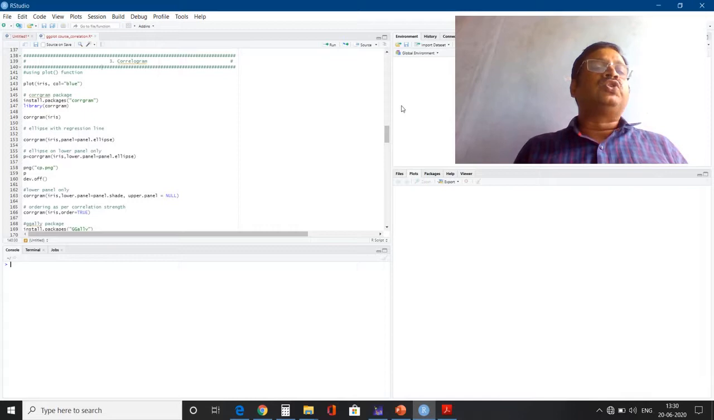We are now in RStudio, and as I discussed in previous videos, I will make this script available to you in the description. We will first plot a correlogram using the plot function of base R. This plot is a very generic function, and whenever we provide a data frame containing numeric and categorical variables to this plot function, it will plot the correlogram.